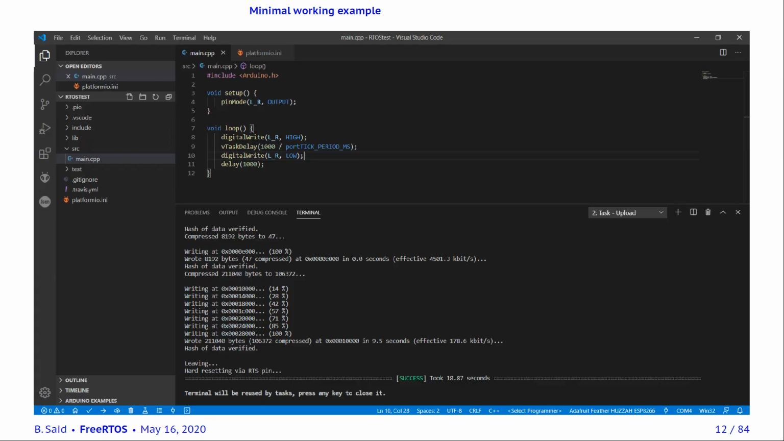Here you can see the minimal working example inside Visual Studio Code with a PlatformIO plugin. The Arduino Learning Kit Starter with ESP32 controller is connected via USB to the computer with Visual Studio Code, and the program is uploaded directly from the computer via this USB connection.